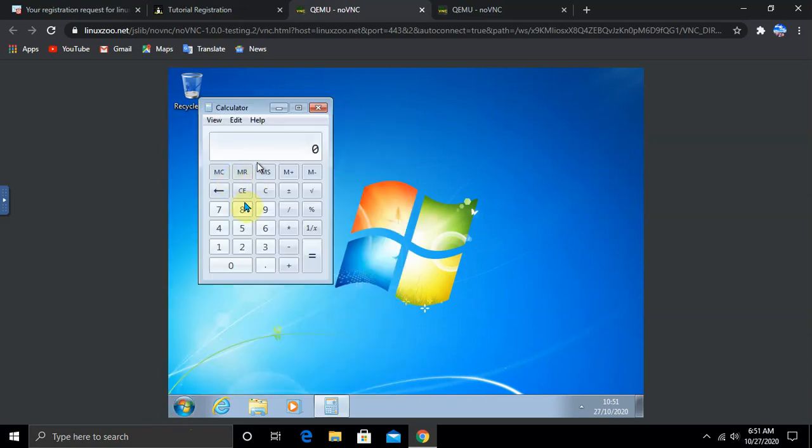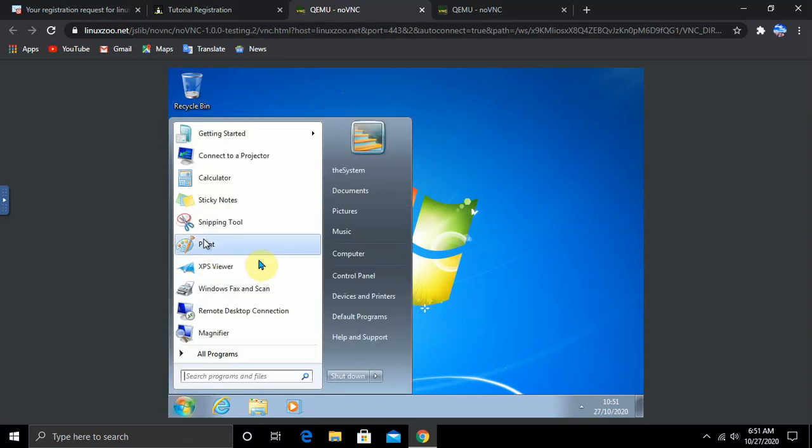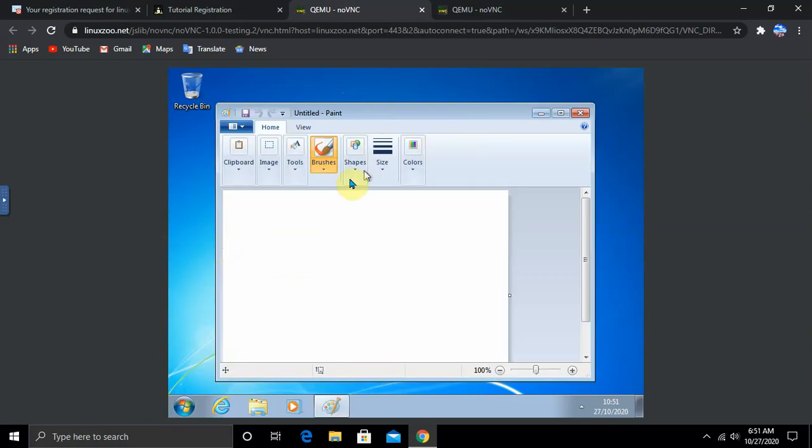Now I can use a calculator, and you can see the calculator is in working condition. Apart from the calculator, I can use MS Paint. You can see I can make shapes, and the shapes are in working condition.